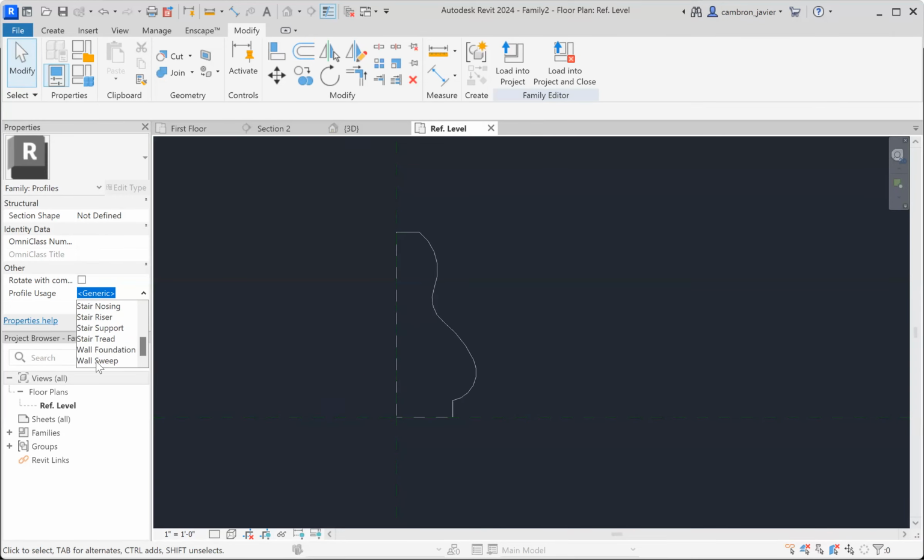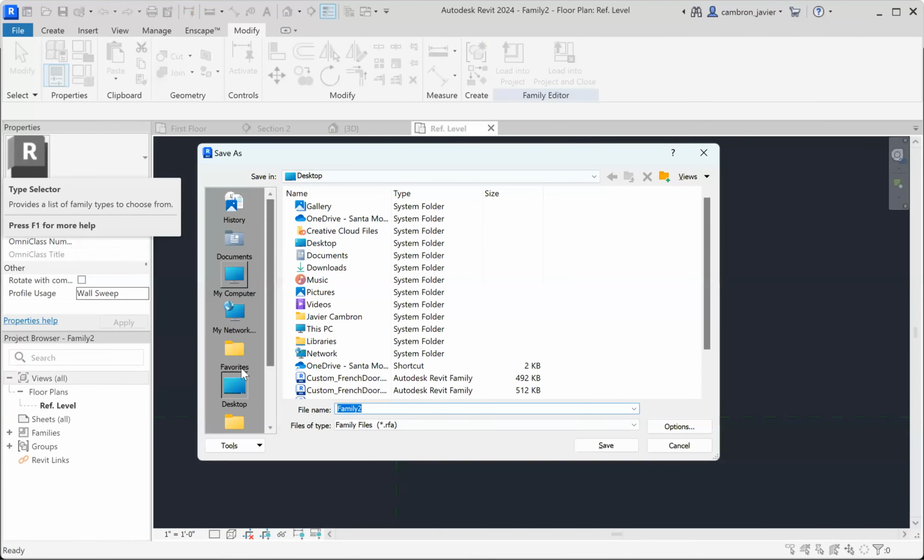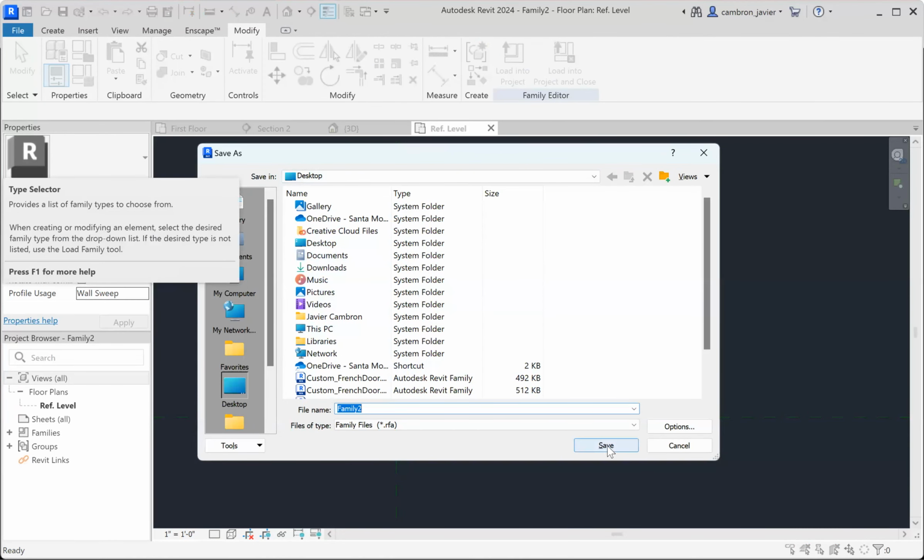I'm going to use it as a wall sweep, and then I'll go ahead and save the file. So I'm going to do save, and then find the location of where you want to save this. I'm going to go ahead and just save it on my desktop. Let's name this wall sweep 1. I'll hit save.